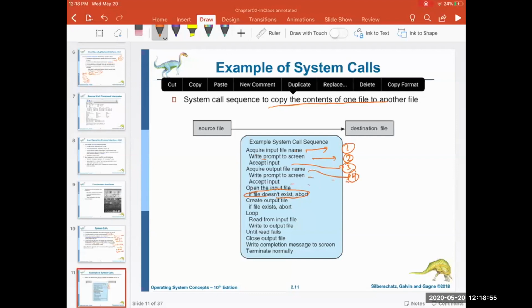If the input file does not exist, this is another system call. Down the line, if it aborts, it will send a non-zero error to the operating system, and based on that non-zero error, the operating system would display on the screen that the file does not exist. If the file exists, it will create an output file. This is another system call.